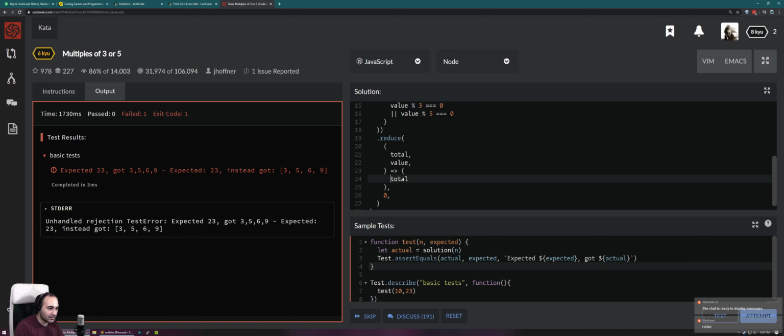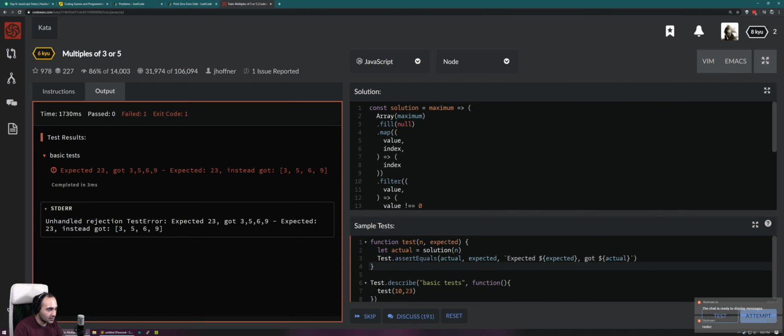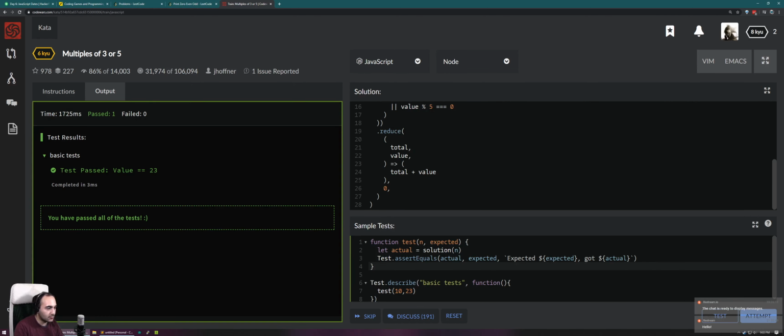When you're doing a reduce, you care about the total first. Just doing that. Oops. Keep hitting escape, and it keeps going back. I think this is going to work now. Hey, we're done. I think it'll work. Let's make sure we got it right.